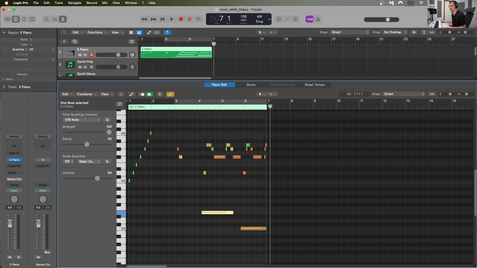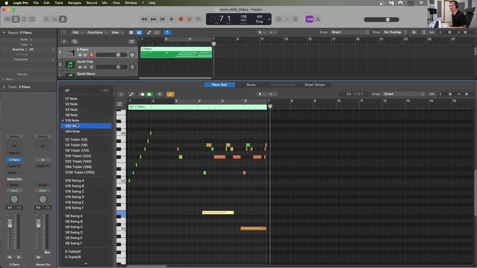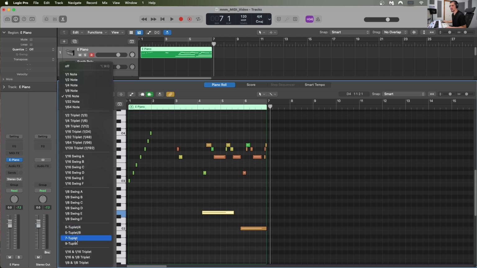And then we have some options over here so we can quantize our notes. We also have strength and swing of the transposition. And so this has to do with the timing. You can see that we can set different timings right here, including straight notes, triplets, swings, quintuplets or septuplets, or even groups of 9 in the case of Logic Pro. And we have more triplets down here to choose from.